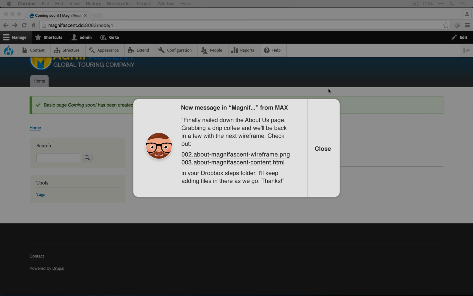Check out 002.aboutmagnificent wireframe PNG and 3 aboutmagnificentcontent.html in your Dropbox steps folder. I'll keep adding files in there as we go.